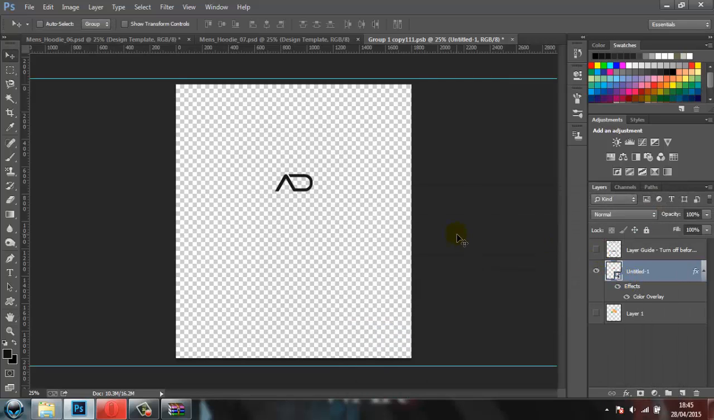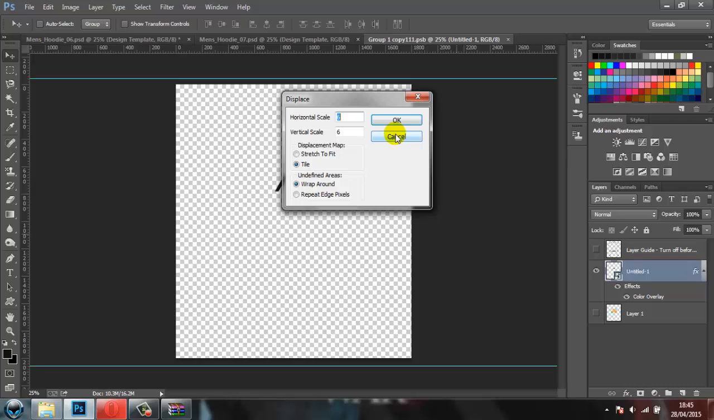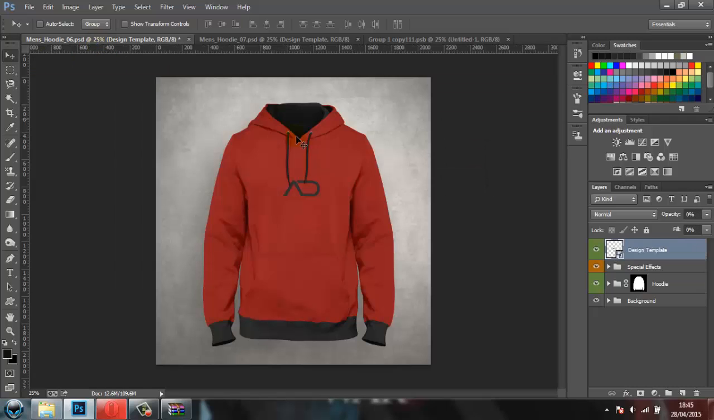And then I could save that by simply pressing Ctrl S. And you could either mess around with the displacement or you can cancel it. I'm going to cancel mine. And there we see that I can have my logo here. Obviously it's right in the middle.